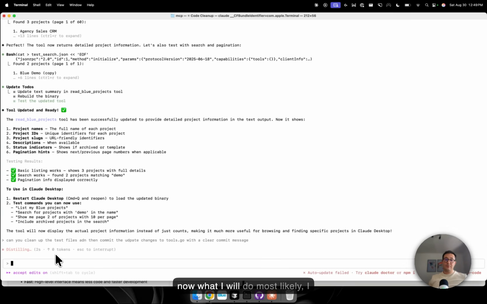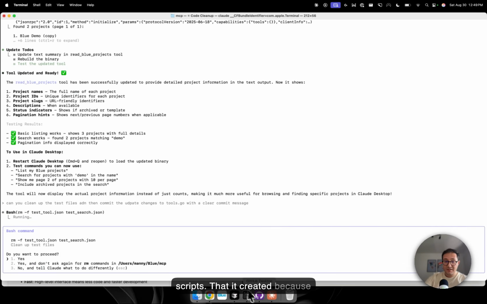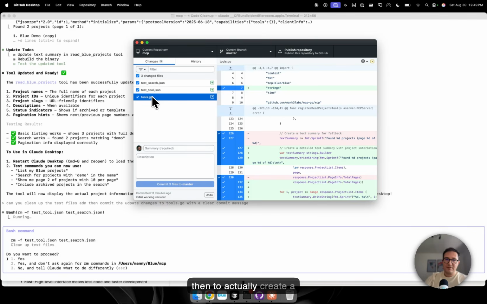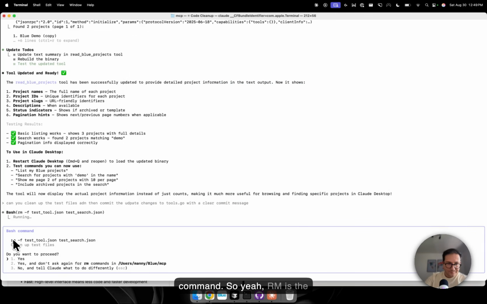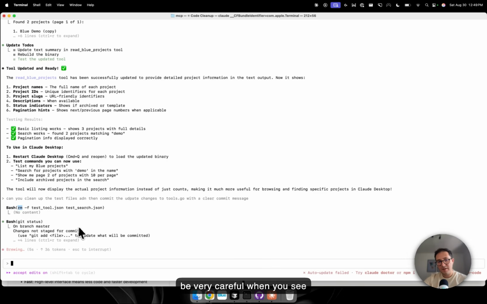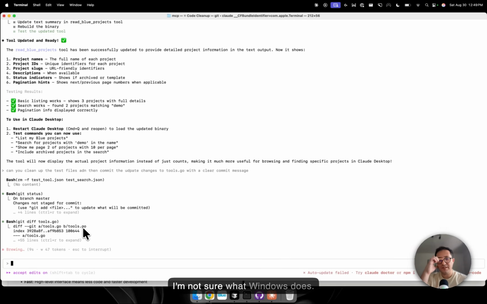So now what it will do, most likely, I expect it to delete the 2 test scripts that it created, because we actually don't need these, right? They were just tests. And then to actually create a command. So yeah, rm is the remove tool. So it's removing test tools and test search. So yes. And again, you always have to be very careful when you see rm. This is if you're on a Mac or a Linux-based system, I guess. I'm not sure what Windows does.